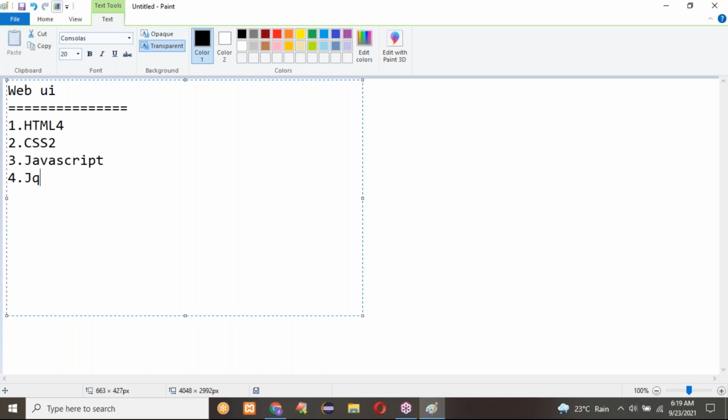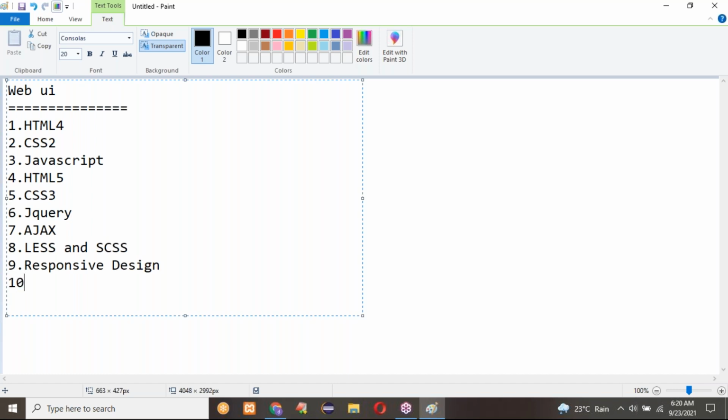Fourth one is HTML5, then the fifth one is CSS3, then the sixth one is jQuery, then the seventh one is Ajax, then the eighth one is Less/Sass, the ninth one is responsive design, and the 10th one is a project. So usually I explain all of this content in our course.